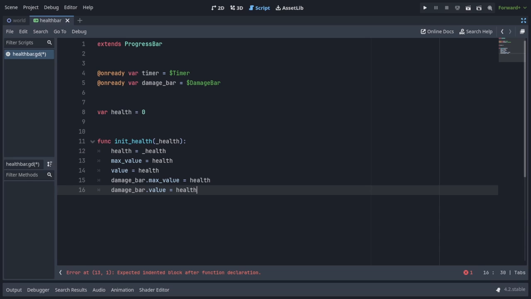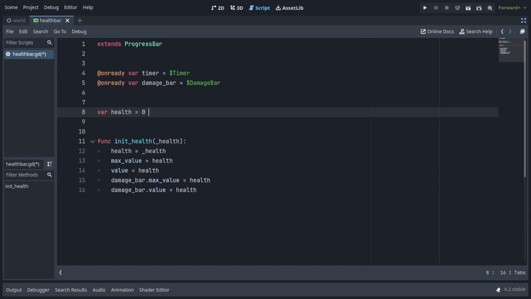So at this point, both our bars would be completely full. Now let's add a setter to our health variable by writing colon set equals _set_health.